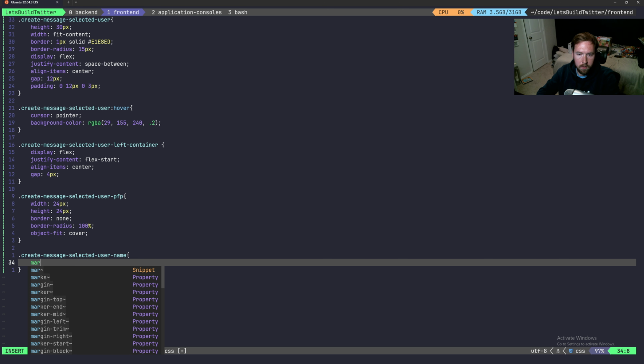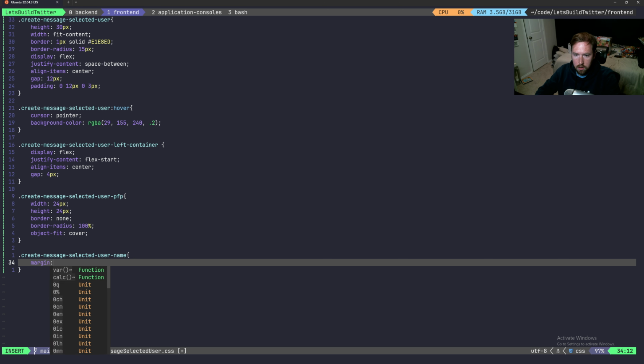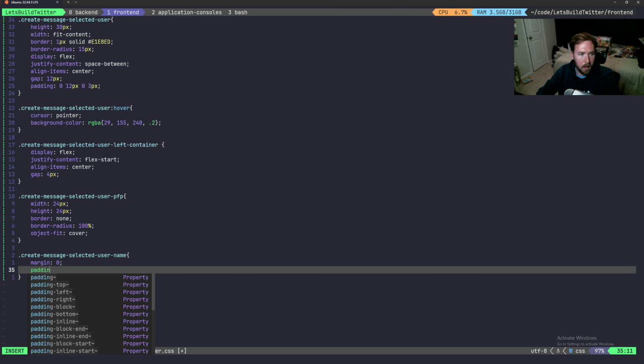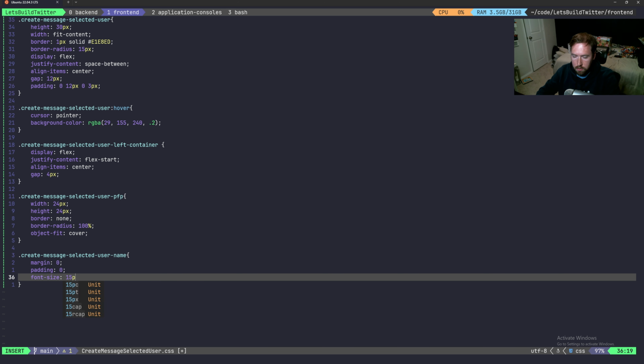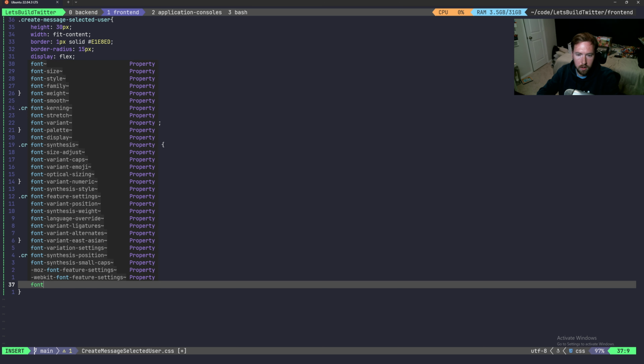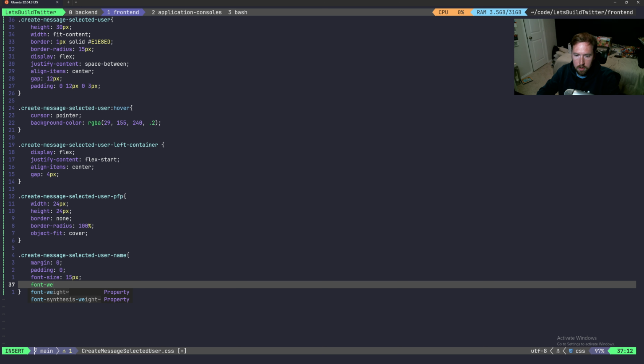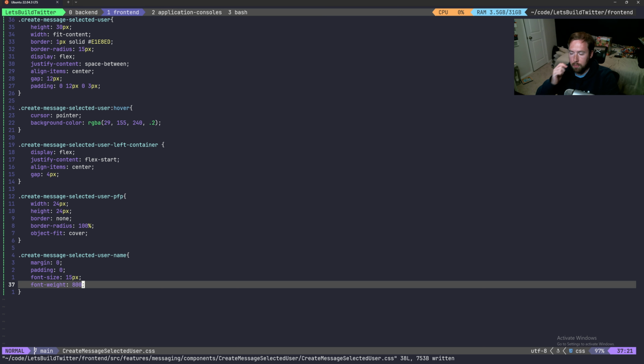And then we'll have an object-fit of cover. And finally, I have a .create-message-selected-user-name. And this one will have a margin of 0, we'll have a padding of 0, we'll have font-size of 15px, which seems to be a pretty standard size on Twitter, and font-weight will be about 800. So this is a pretty simple component here.